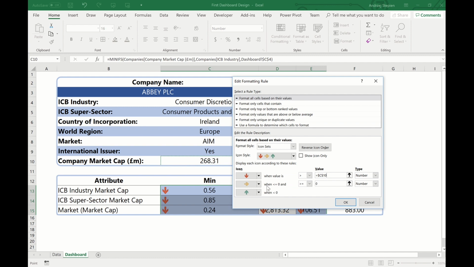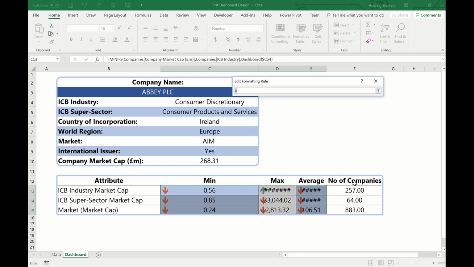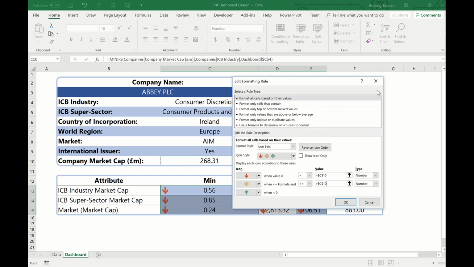Now, if the value is exactly the same, I want to use the greater than or equal to, because the only option there would be if the value is equal. So once again, linking it to this cell. Now, the very last scenario will be what covers the rest, which in this case will show me the green arrow. Let's click OK and see if that works.